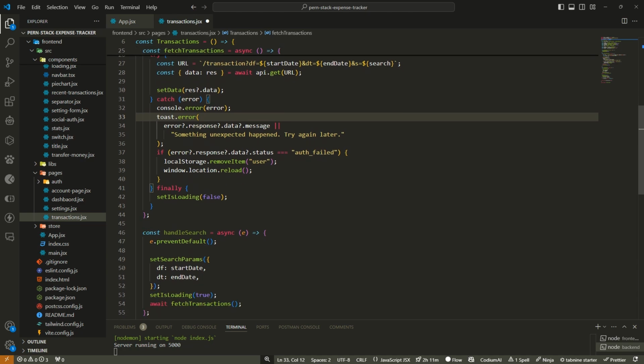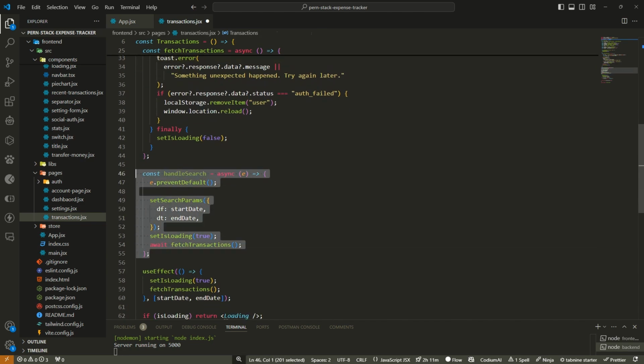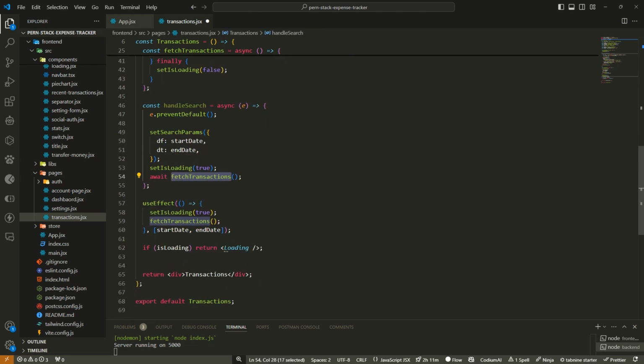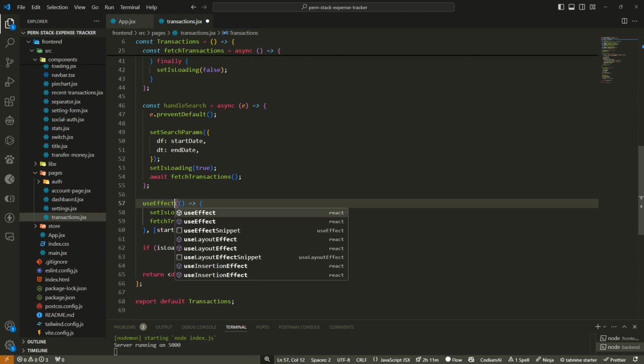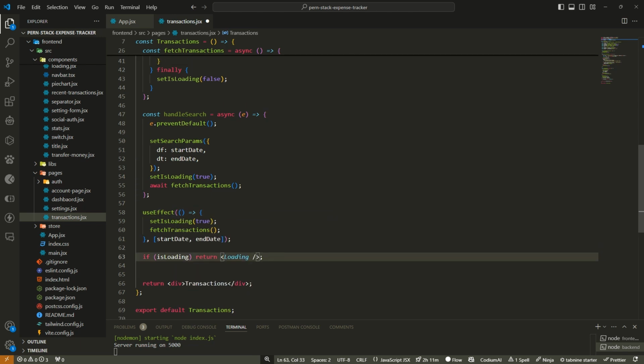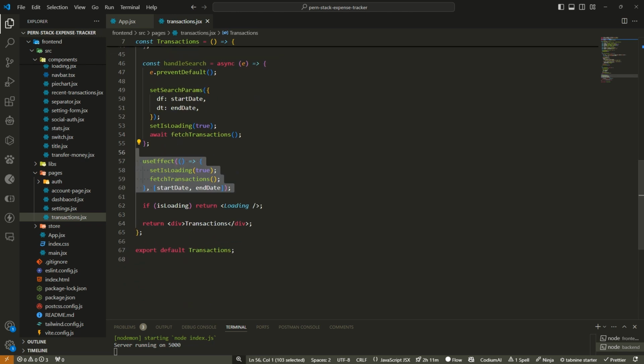Okay. And this also is to handle the search when the user clicks on search, right? We prevent default and now set the various information. We set the search params, then we call the fetch function. Okay, great. And there's also a useEffect here. When the form loads, we fetch all the information, and let's also import our loading. So the useEffect has a dependency of the start and the end date. So whenever the date changes, we fetch the information again. Okay, very simple.